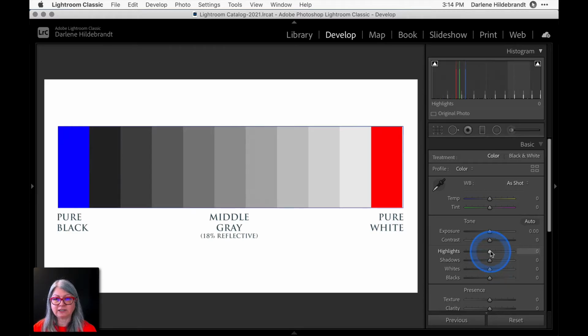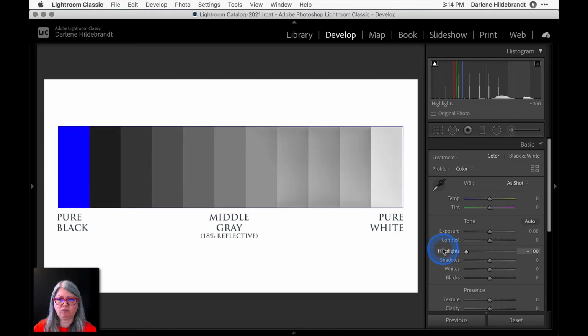Consequently, the same thing applies to highlights. If I drag that to the right, they're going to lighten. So you see that they're becoming more white. To the left, they're darkening. Now you'll notice, look what happened. When I drag that down, pure white disappeared. So it's no longer clipping. And up here, you could see that there's nothing going off the edge of the chart as well.